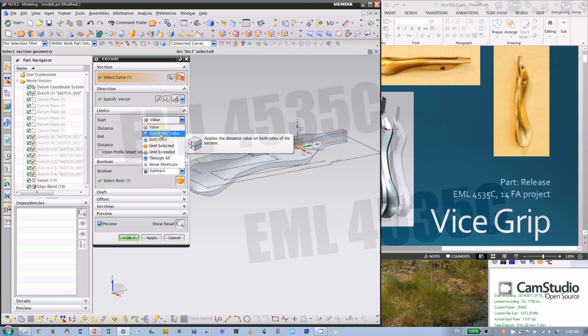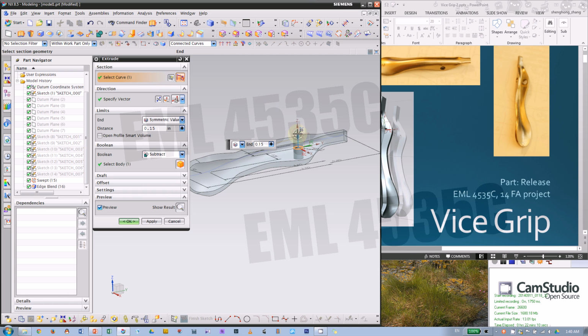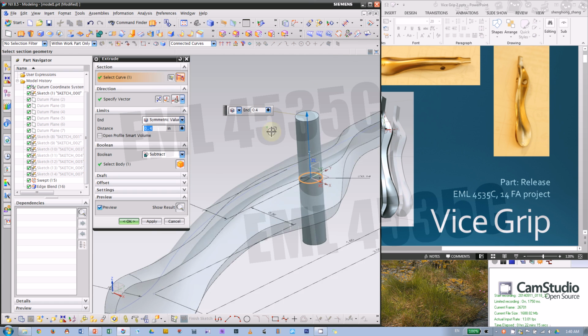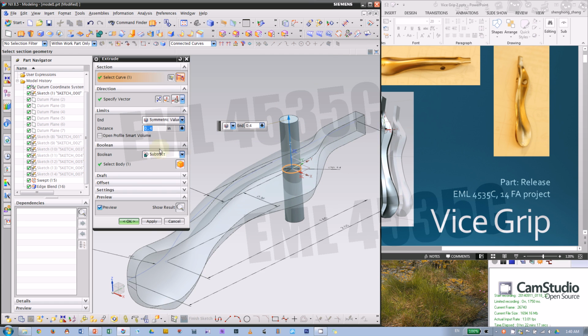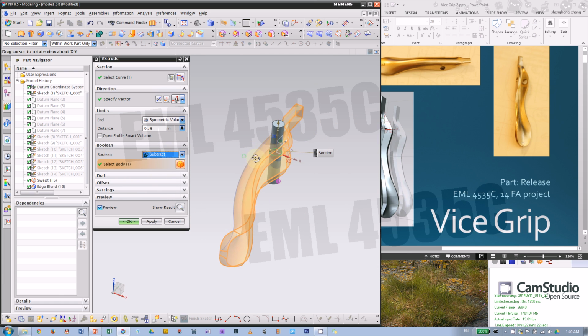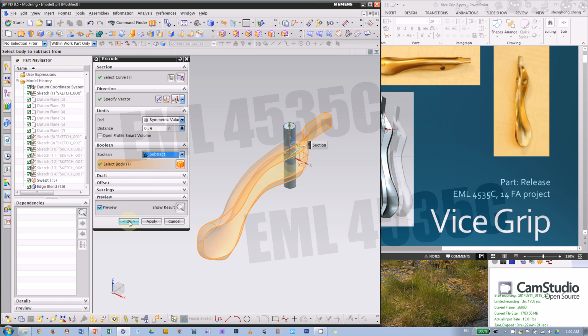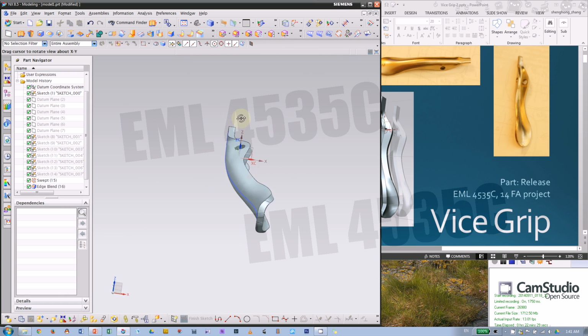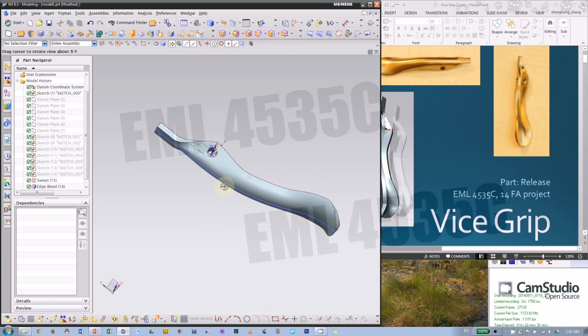So I want to extrude this symmetrically because this sketch is in the middle of this solid. Symmetrically, make it longer than your solid and fully intersected. For the boolean, I want subtract from the swept solid and click OK. So that'll be this vice grip, the release of this vice grip. This is the end of this video.